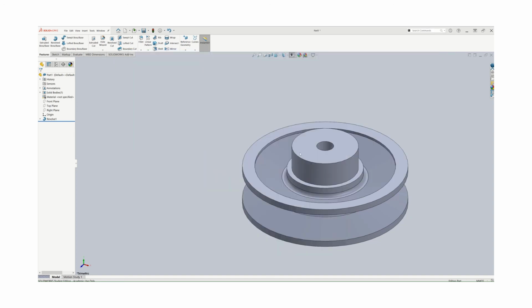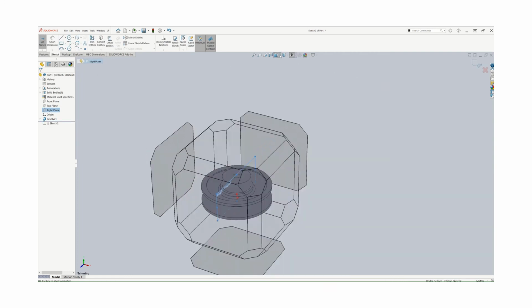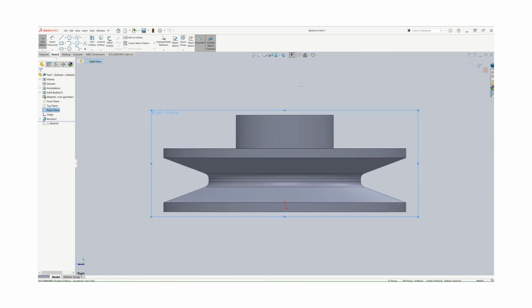So you cannot select a rounded surface. The reason we use the original quadrant as reference is because we know that all the regular planes will go right through the middle. So if you go with the front plane, top plane, right plane, I would choose right plane, and I will go to sketch mode. In this case, I will go to the normal view to the right plane.